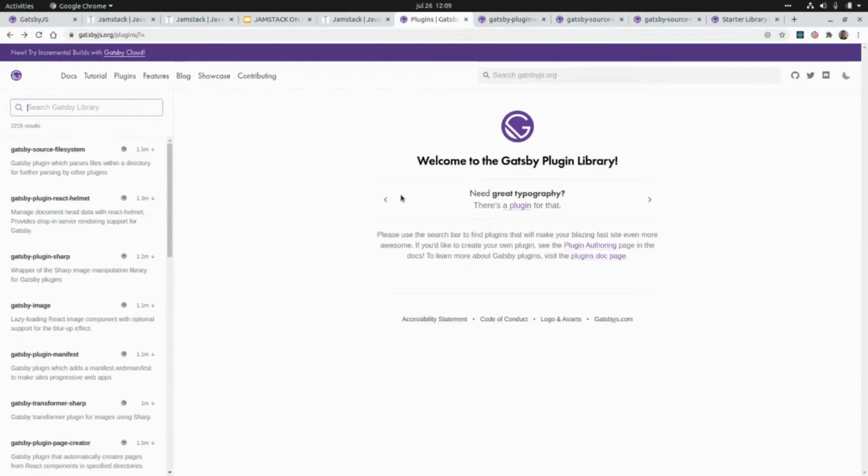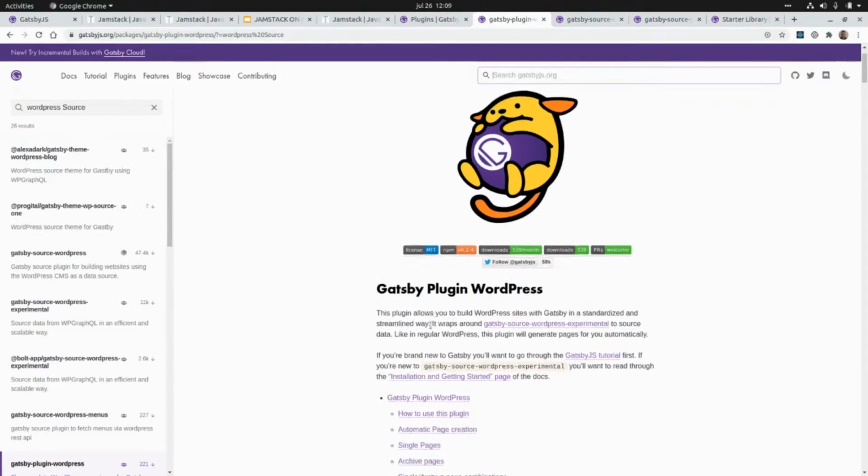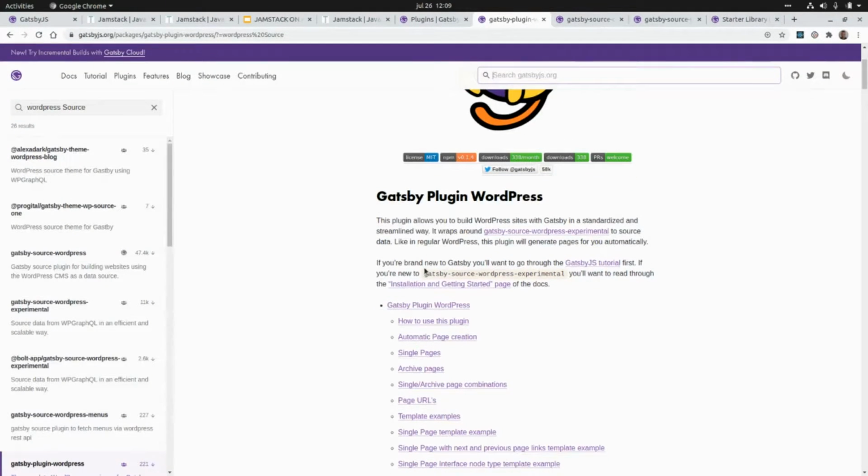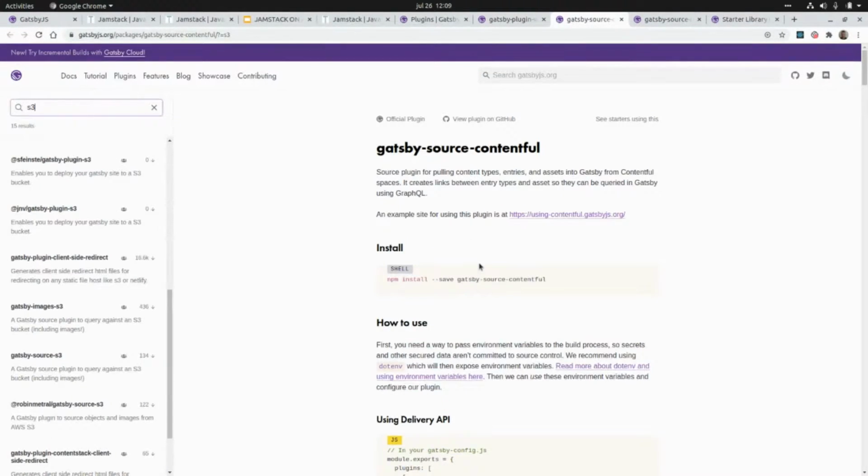And we can extend Gatsby JS using multiple plugins. So we can use this plugin for WordPress. So we can use that CMS as the backend to generate the static website. So we can also use this plugin, Gatsby Source Contentful, to use the Contentful CMS to get the data. And we can also use, for example, this plugin to get the information from any REST API.